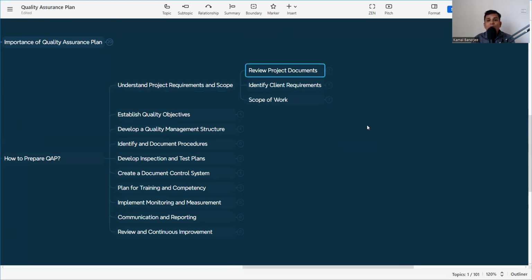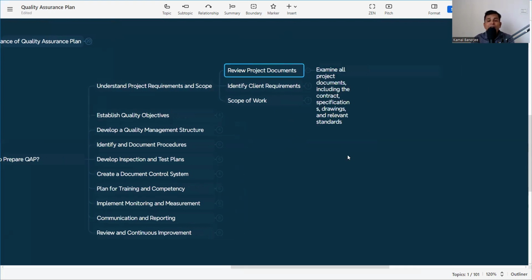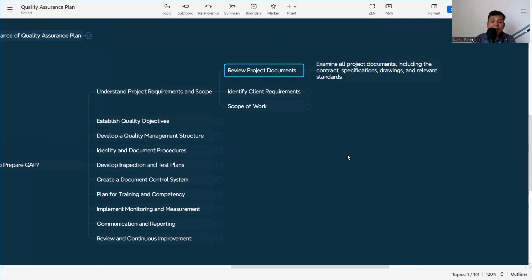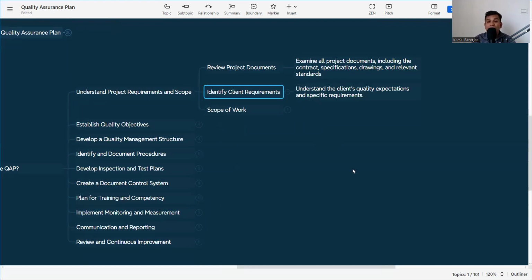So review project documents. What is that? Whatever project documents you have, that is the specification, drawings, and everything, you need to read very carefully to understand what my project requirement is. And once the project requirement is clear, then identify client requirements, understand the client's quality expectations and specific requirements. Without knowing that, it is impossible to perform.